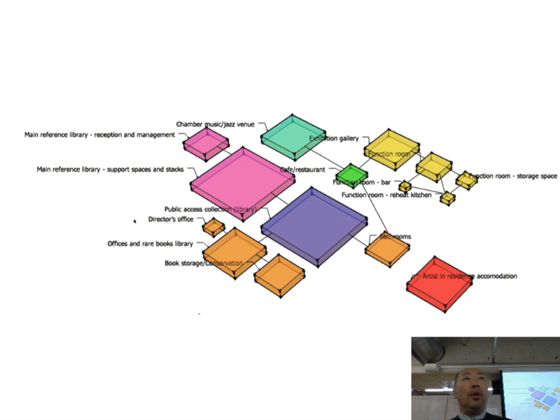So when you draw your boxes, make sure you have an entry into one box from the street. So you can just have an arrow going into one box, and at the end of the arrow you can say street, and then move on from there. So an entry and an exit.